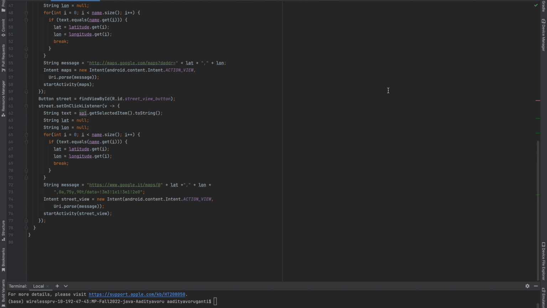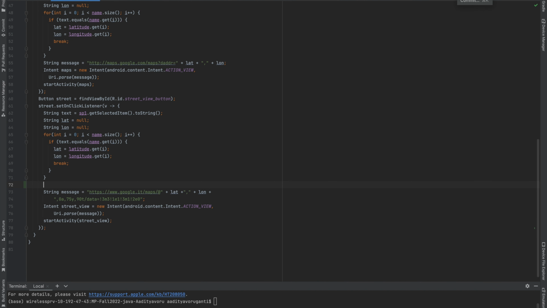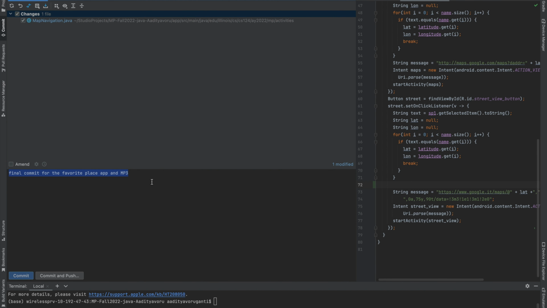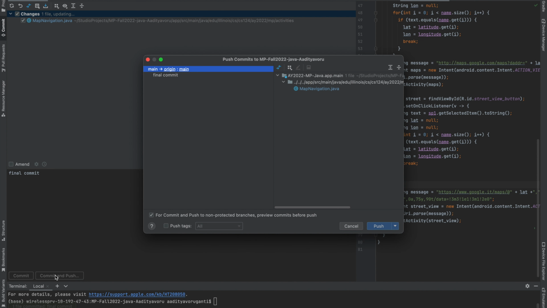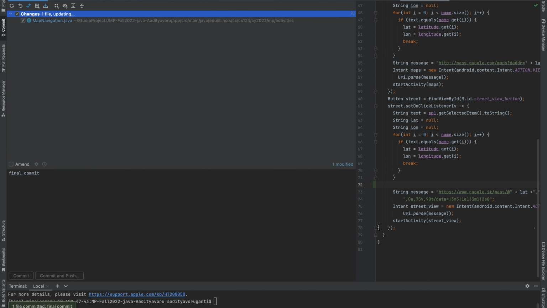The last thing I need to do is to commit this piece of code. I've already committed it before, so I need to make a small change to actually commit again. So now I'm going to make my final commit. I'm committing and pushing. It's going to push, and we're done.